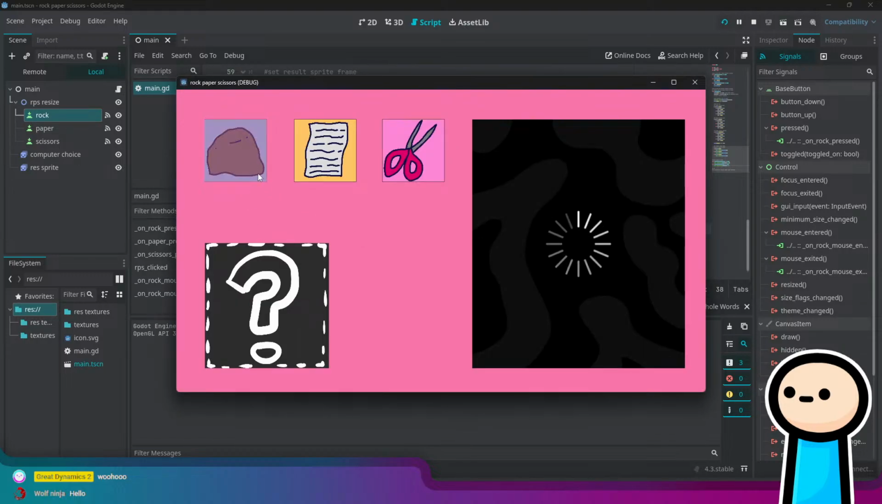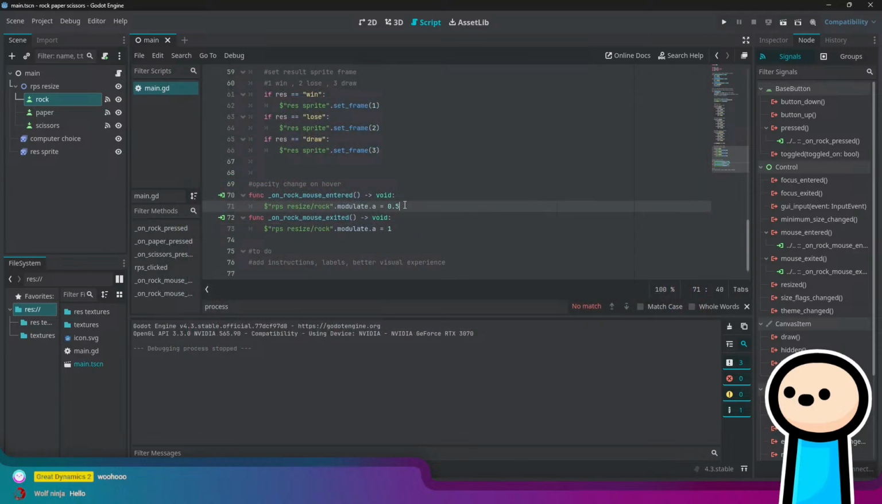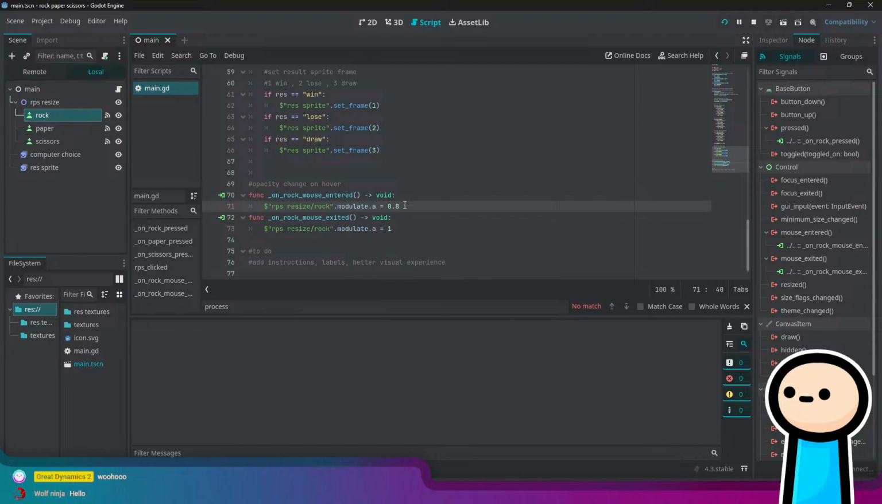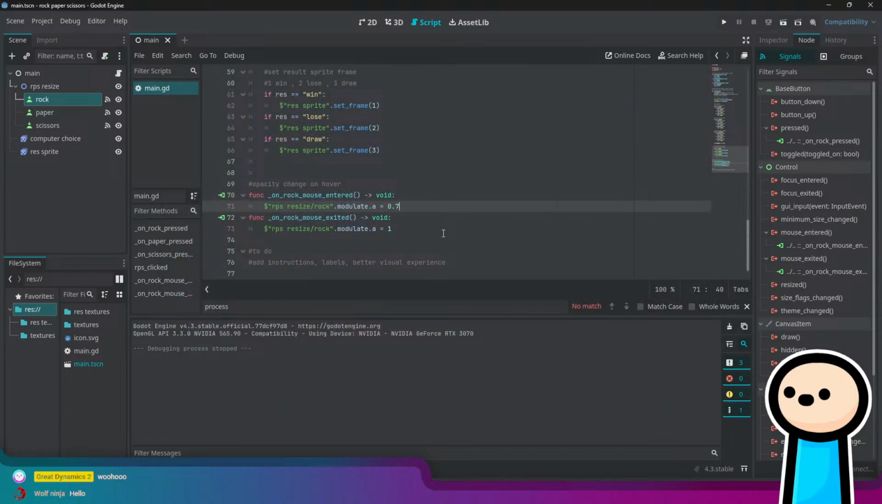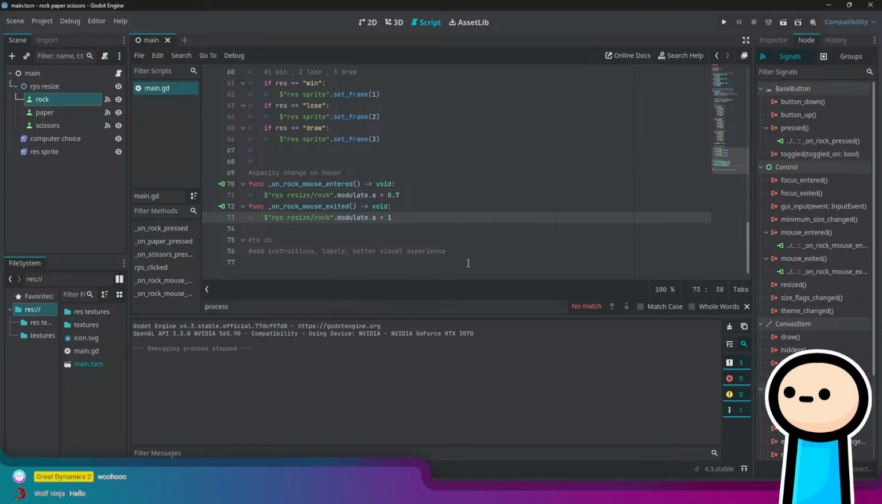Oh. Are we good or what? That's what I like to see. Okay, instead of 0.5 though, we're going to go 0.8 maybe. There we are. It's a little more subtle. Maybe 0.7 could work. Cool, and now we basically need to do that with everything.